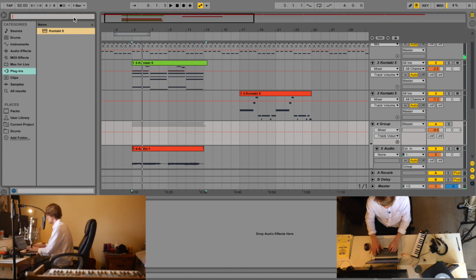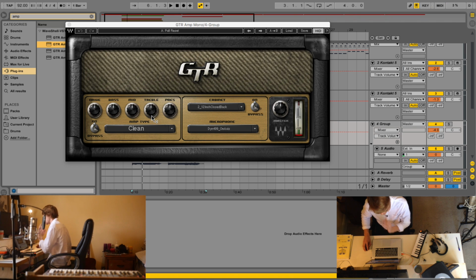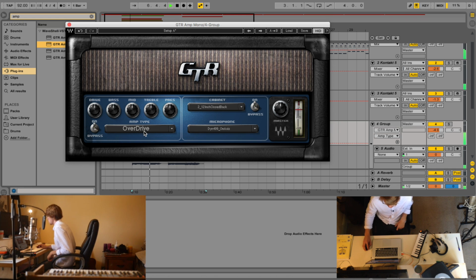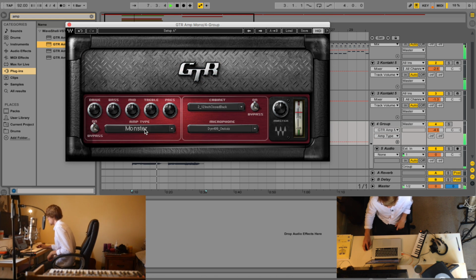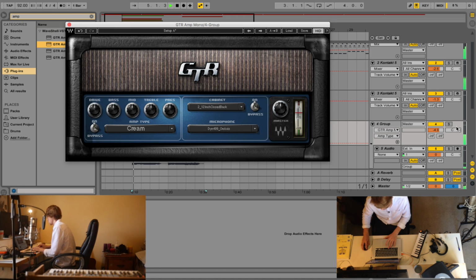So let's add a bit of grit to it. So amp, go into my products. So I like using this one to add a bit of grit. It's meant to be a guitar amp, but there's a setting I like to use called Cream. If I can find it. I think it's called Cream. There it is.